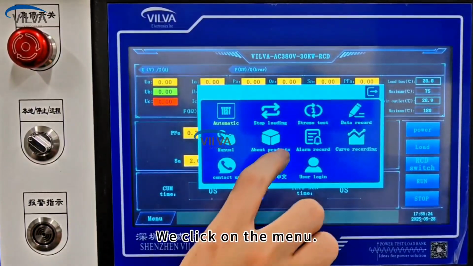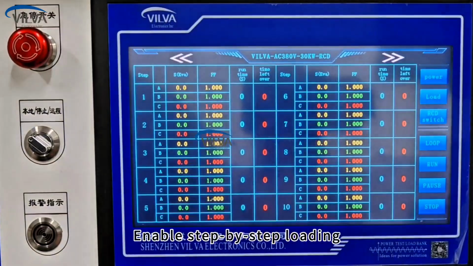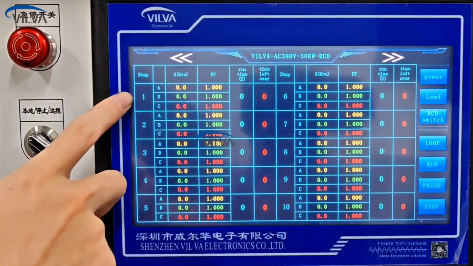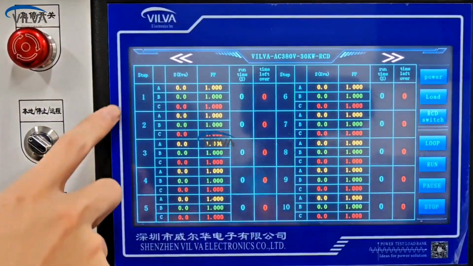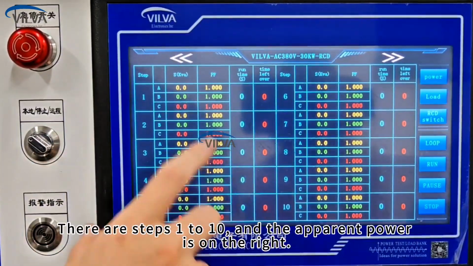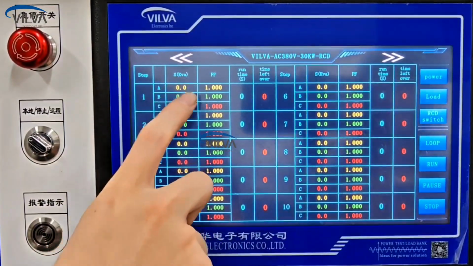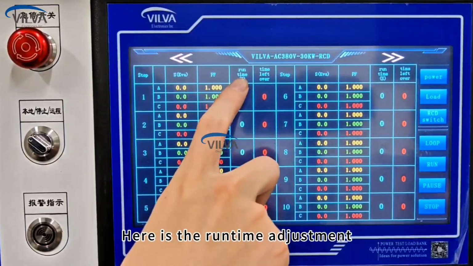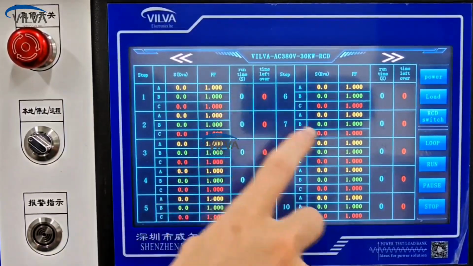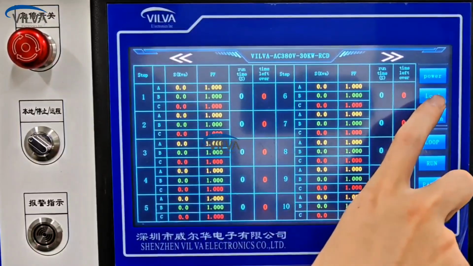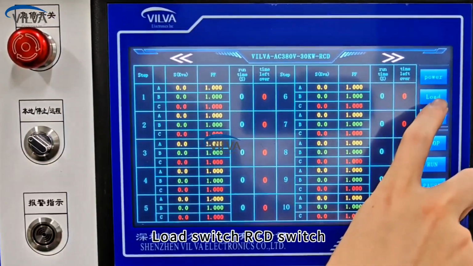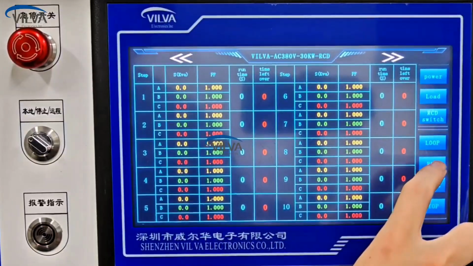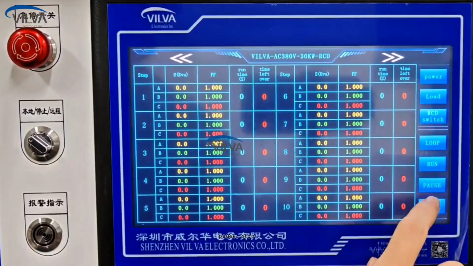We click on the menu. This is the step-by-step loading page. Here is the number of steps. There are steps 1 to 10, and the apparent power is on the right. Here is the power factor adjustment. Here is the runtime adjustment. This is a control page with power switch, load switch, RCD switch, loop, pause, stop.